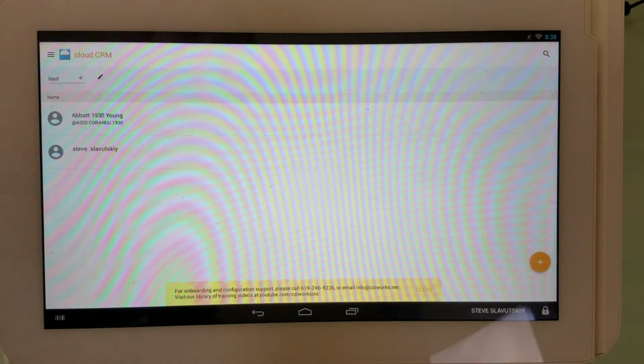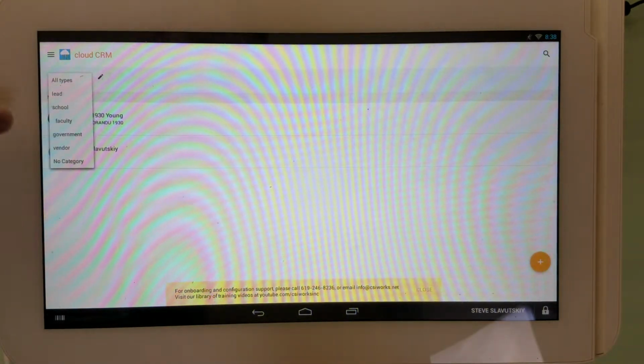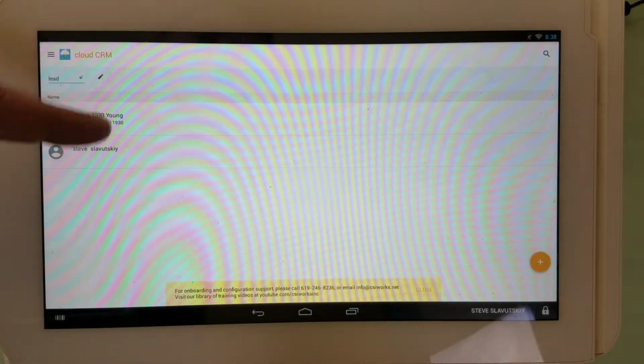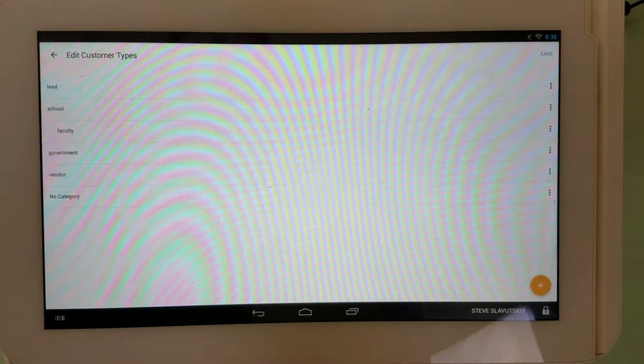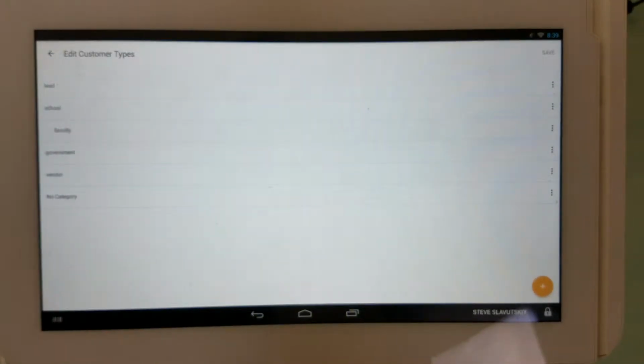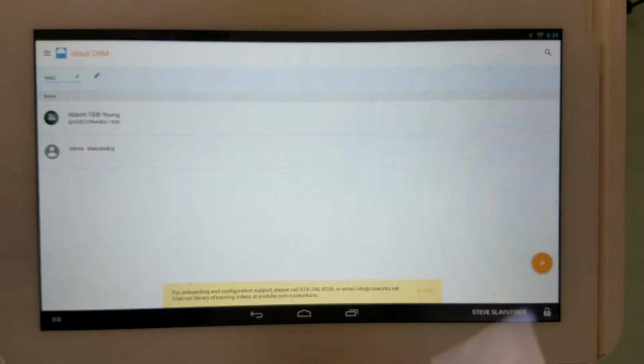Another thing we have is what we call customer types or categories, and you can edit these to completely match the industry you're in and the type of customers you work with. So we have it set up for a school or some sort of government facility. This can be a pet shop or a plumber. And these types also become filters for your customer records.